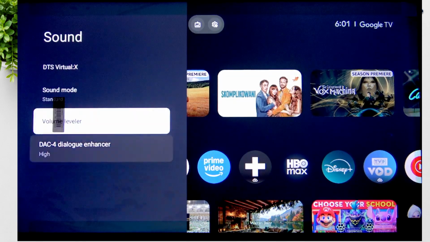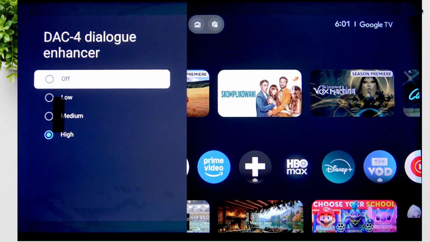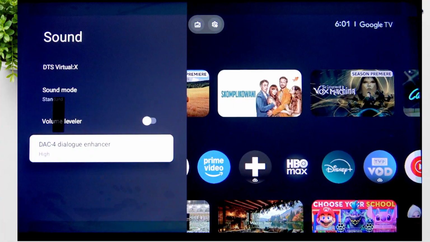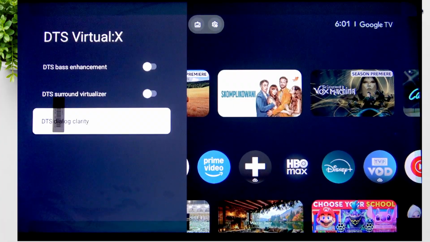At the very bottom, you can select the enhancement volume or level. Apply it to your own preferences. If it's still not enough or you don't like this dialogue enhancer, you can go to DTS Virtual and enable dialogue clarity here.